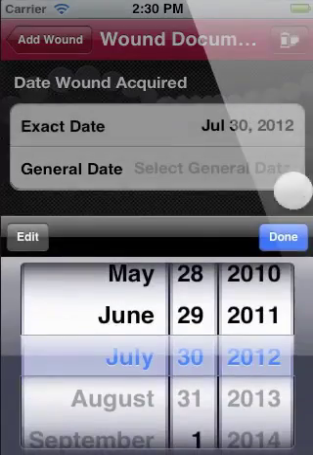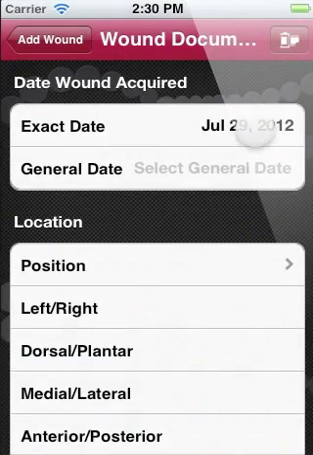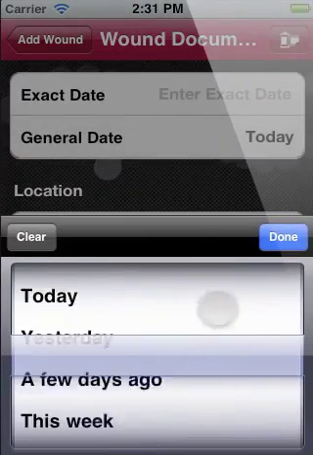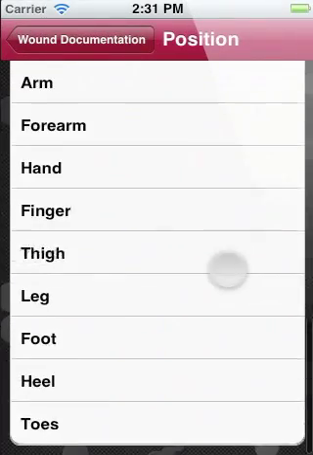Here, I can also enter the exact date for which the patient received the wound. They might have told me the 29th, but then change their mind and say I actually don't know exactly which day it was. Here I can hit the edit button to clear, and then go back and select a few days ago as the date for which the patient received the wound.